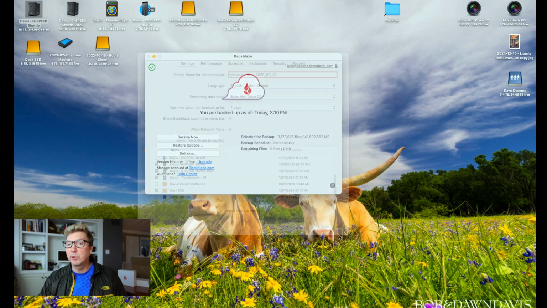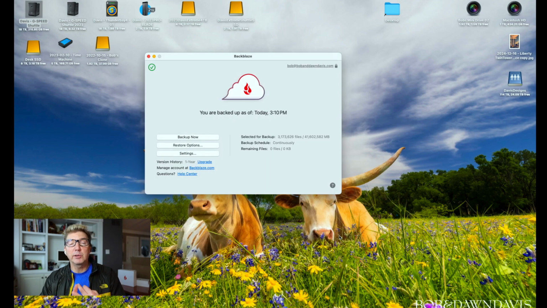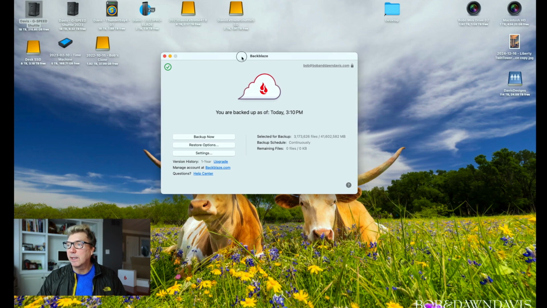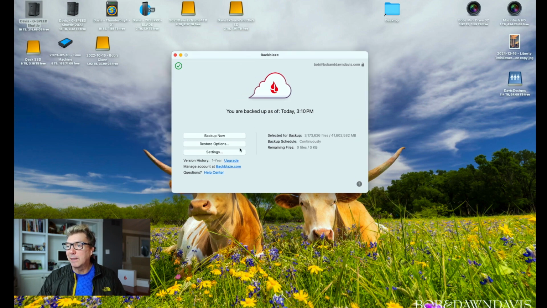Now, I also use Time Machine, and I also use Carbon Copy Cloner as immediate backups. So we're backed up to the hilt, so to speak. So you can see everything here on BackBlaze is being backed up.